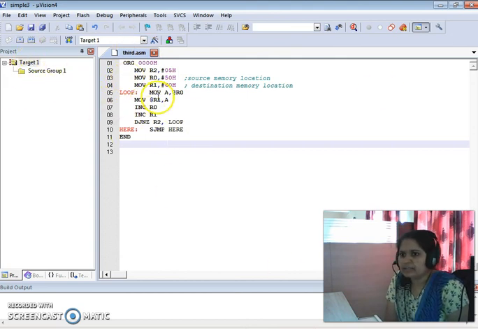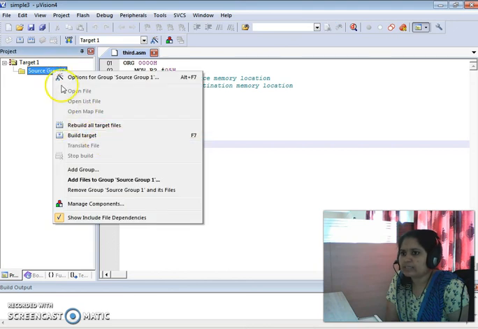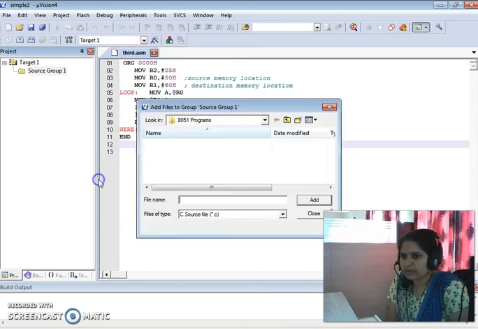Then there is a procedure related to the Keil software. Whatever file you have, you have to add it to the target group. For that purpose, in the leftmost window, go to Source Group 1. Right click on that and you will find a number of options. Just select Add Files to Group, that is, we want to add this file to this group. Click on this and you will find one window. In that, you should be able to find the ASM file.